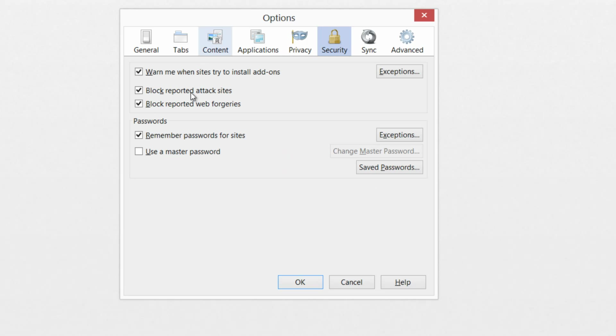Let's see. Security now. If I log into a site like Facebook, Firefox will say, do you want to save a password? I do not save my passwords in my browser. I just don't do it. So I'm going to uncheck this box right here so that it simply won't ask me for it, and that's it.